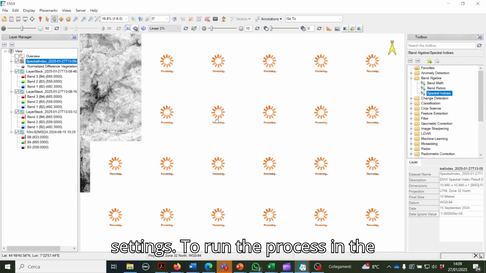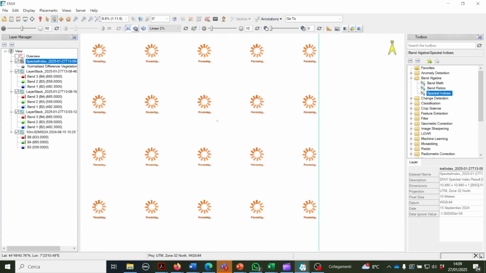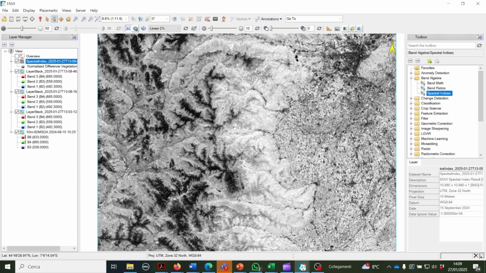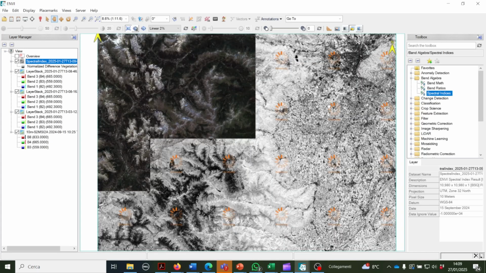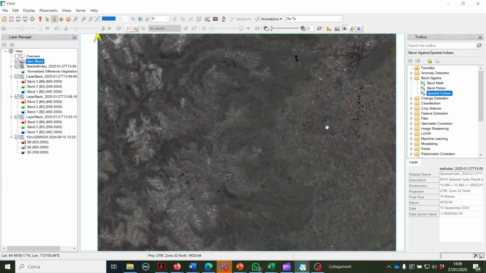To run the process in the background, click the down arrow and select Run Task in the background. If an ENVI server has been set up on the network, the Run Task on Remote ENVI server name option is also available. The ENVI server job console will show the progress of the job and will provide a link to display the result when processing is complete. See ENVI servers for more information.